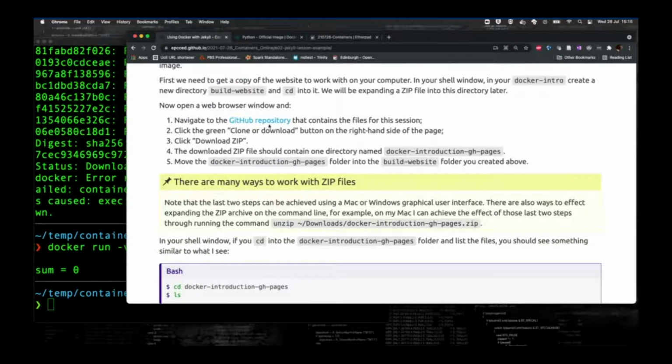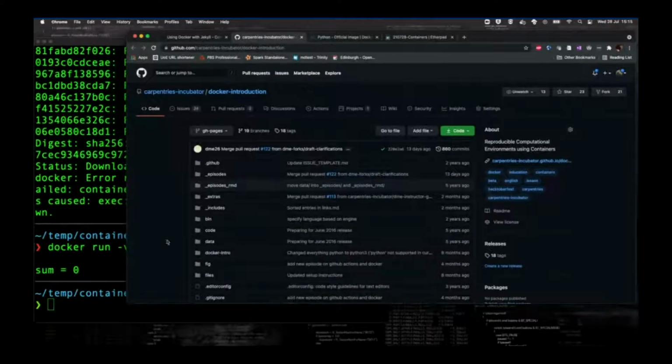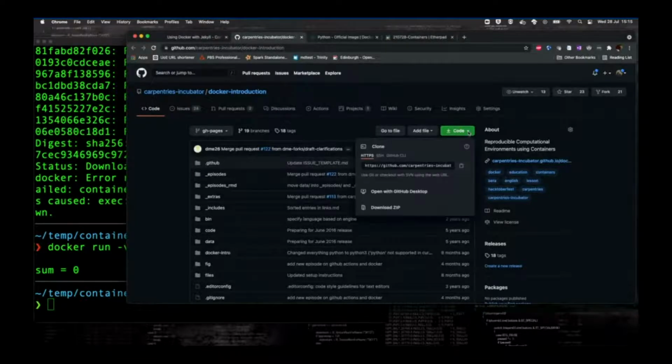So the first step is we're going to go to the GitHub repository. I'm going to follow this link. And this gets you not actually to the one we're using today, but to the root lesson for this, which is in Carpentry's Incubated Docker Introduction. So it's slightly different. But what I'm going to do here is download the zip file.